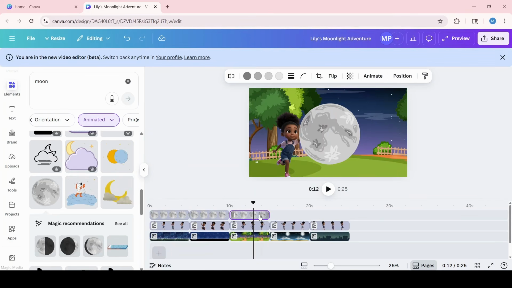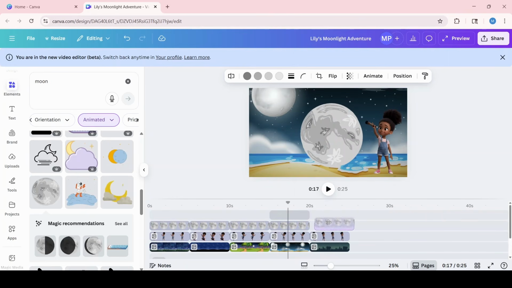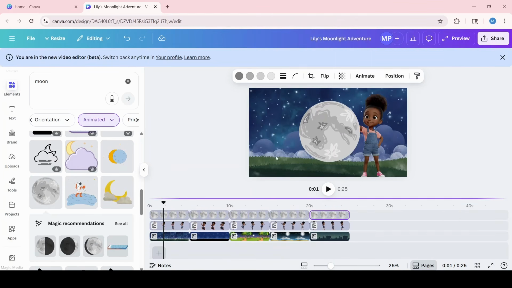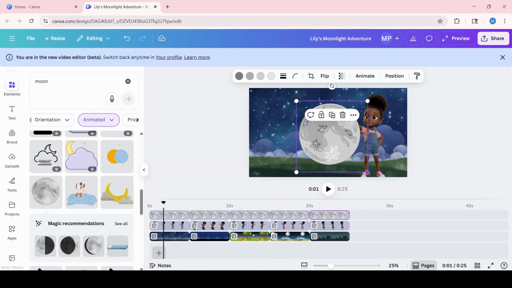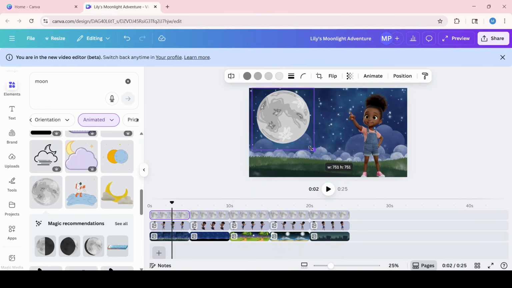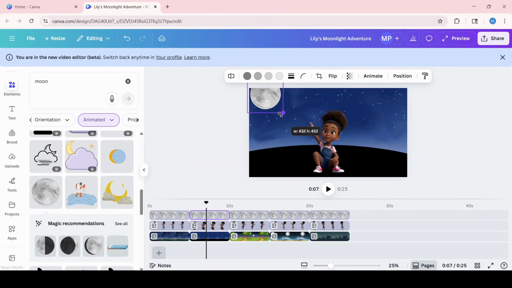Do the same, hover over here and do it one more time, duplicate and bring it back down on the same scene. So for every scene, I'm going to move the direction of the moon to wherever she's facing. So for this scene here, I'm going to click on the moon itself, move it over and minimize it this way. So I'm going to move the moon to the left and minimize it.